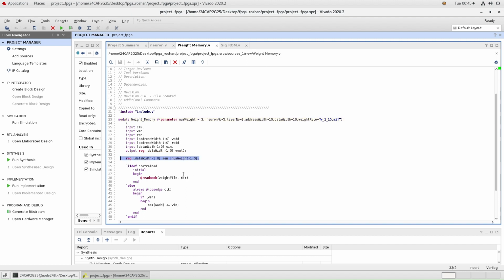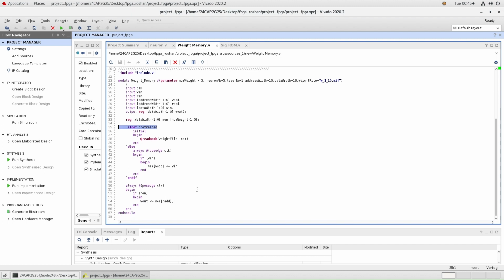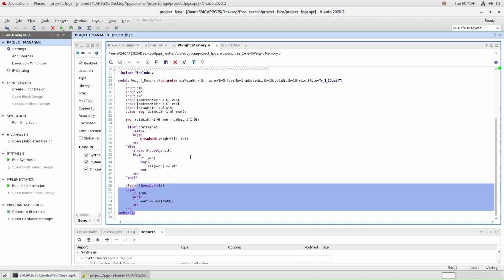The memory array is defined as a two-dimensional array of size num weight rows and data width columns. Each row represents a memory location storing a weight value with data width. The initialization is the pre-trained ifdef block. If enabled, the weight memory module initializes the memory array with weight values read from a file specified by weight file. This allows for preloading weights trained offline into the FPGA. And then we perform the write and the read operations using this module.